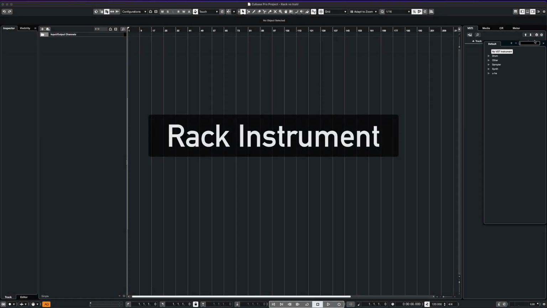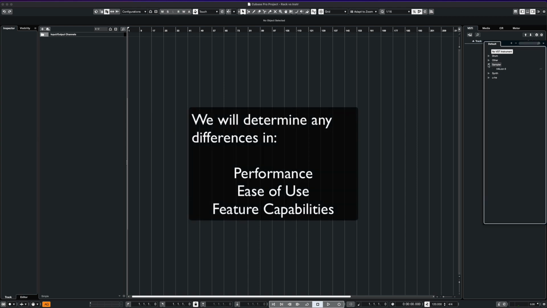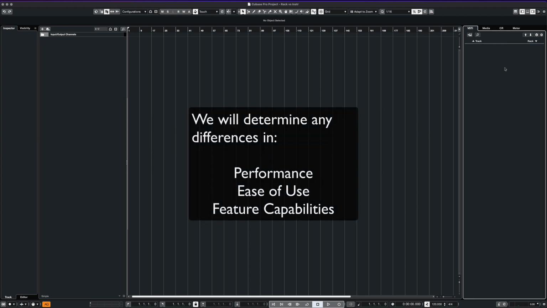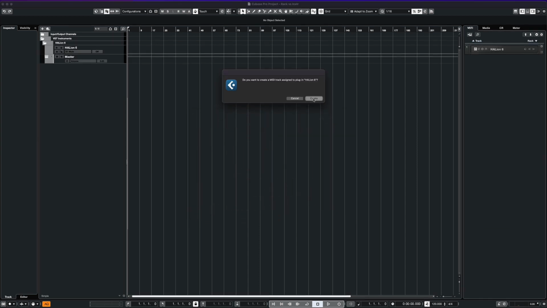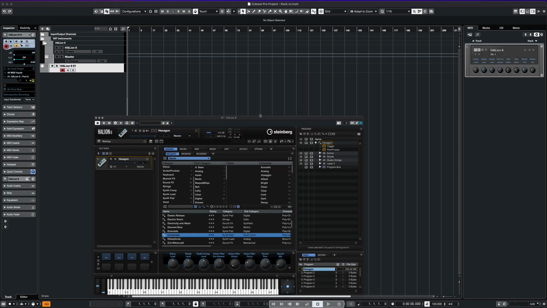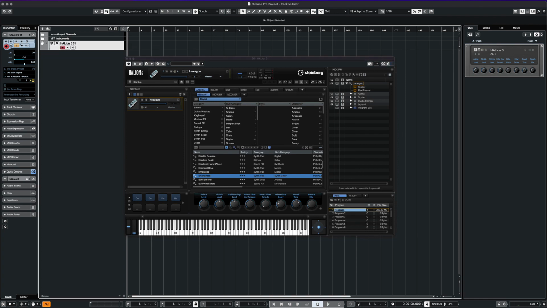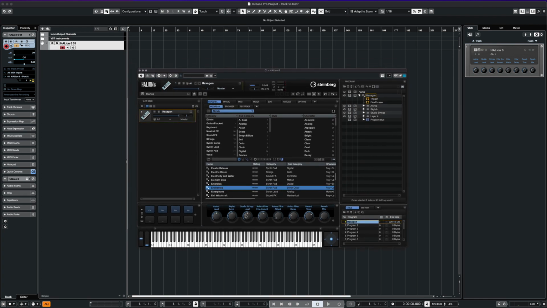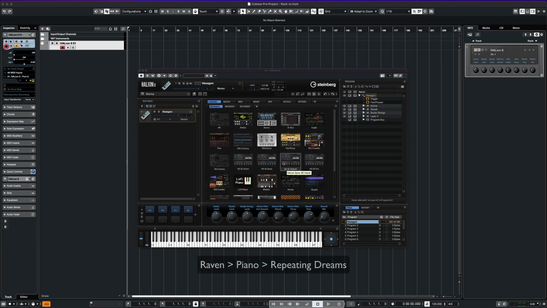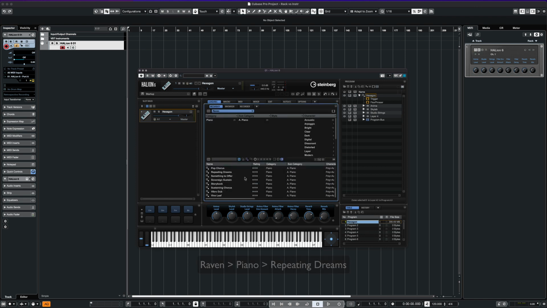We'll begin by using a rack instrument and highlighting its features, ease of use, and CPU consumption. We open up an instance of Helion 6 and select a piano instrument. Once we create the track, we can select the preset sound from the Raven collection. We'll go with Repeating Dreams for this example. Let's listen to what that sounds like.